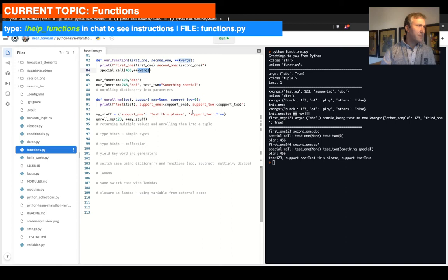The other one, unrolling a dictionary into parameters, right? So one of the other things that is possible is to actually take a dictionary and pass it into kwargs, unrolling it, and so the values are actually going to be mapped out. So the unroll function has support 1 and support 2, right? And those have default values assigned, and then we grab a dictionary with support 1 and support 2 as the placeholders, and we run it and unroll it here, and it actually would pass those values in, and it prints it.